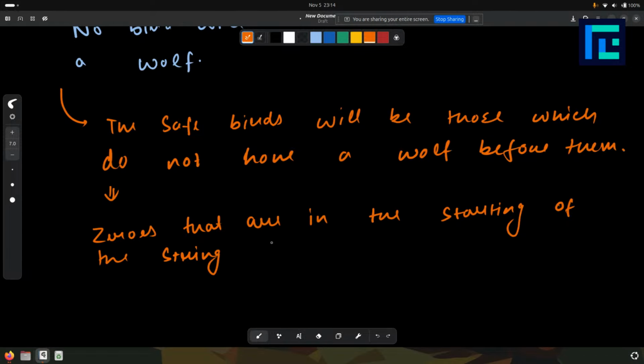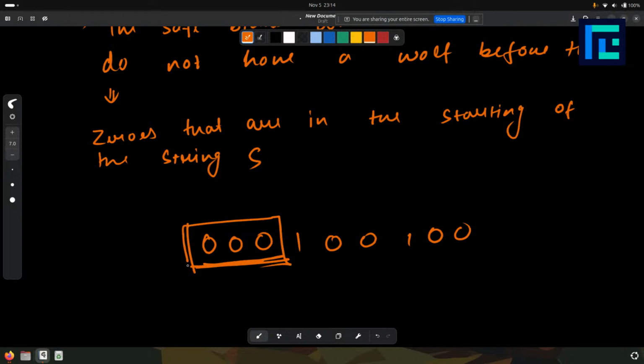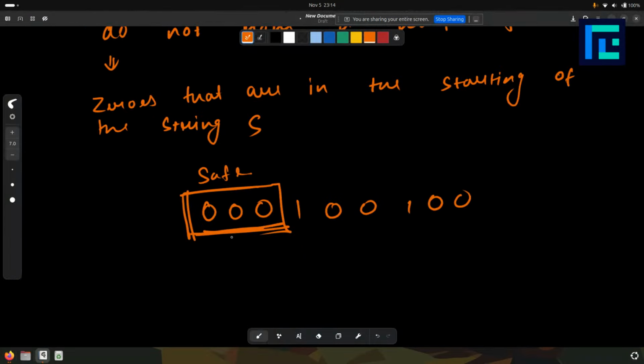So if the string S looks like 0 0 0, then 1 0 0 1 0 0, these would be the birds that do not have a wolf before them. So these would be the safe birds. In the first test case, since all three were in the starting, the answer is 3. In the next test case, there were no zeros in the starting, so 0. Then again no zeros in the starting, so again 0. Then we have 1 0 in the starting, so the answer is 1. So we just need to count the number of zeros in the beginning and that will be the answer.